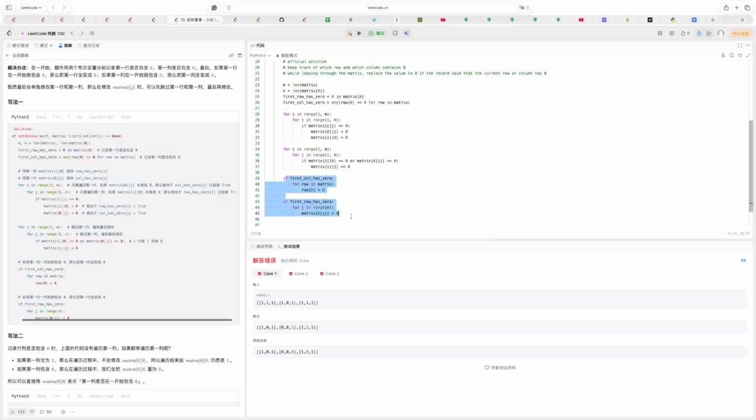Okay, I will draw like a diagram. So we'll first check if the first row has 0, it's false. Column has 0, it's false. For i, j started from 1, if matrix[i][j] is 0, color its first row to 0, yeah, and its column to 0, yeah.